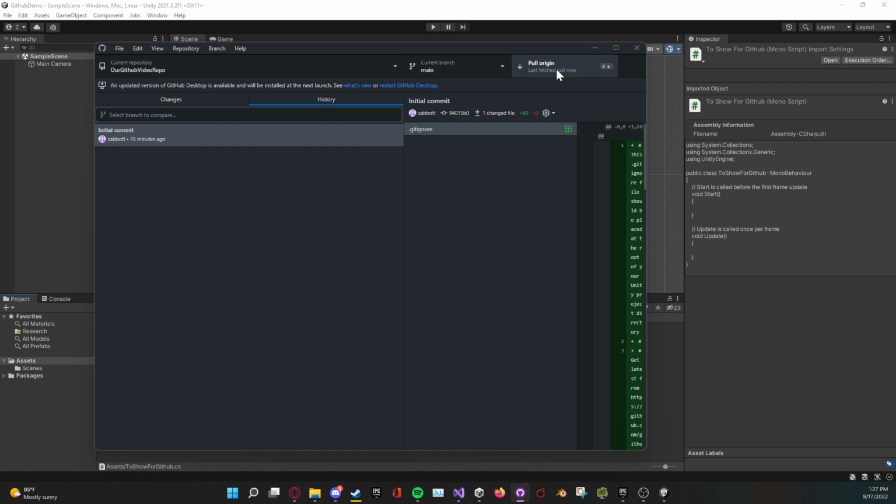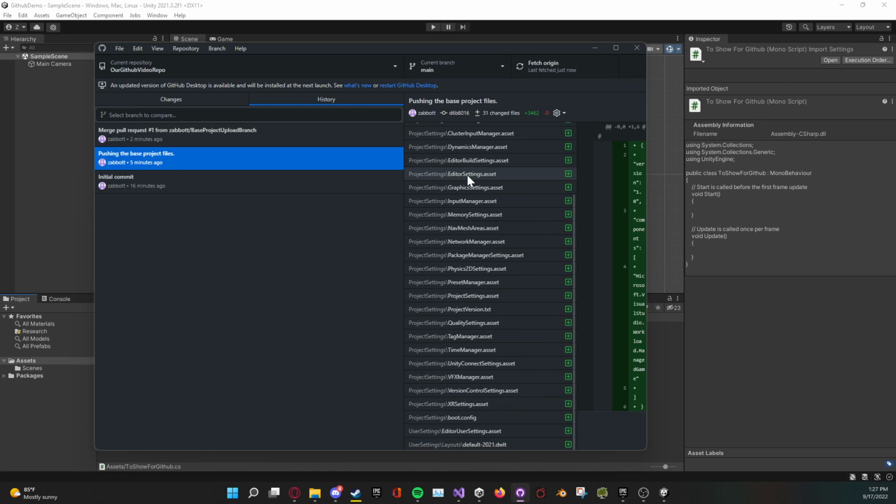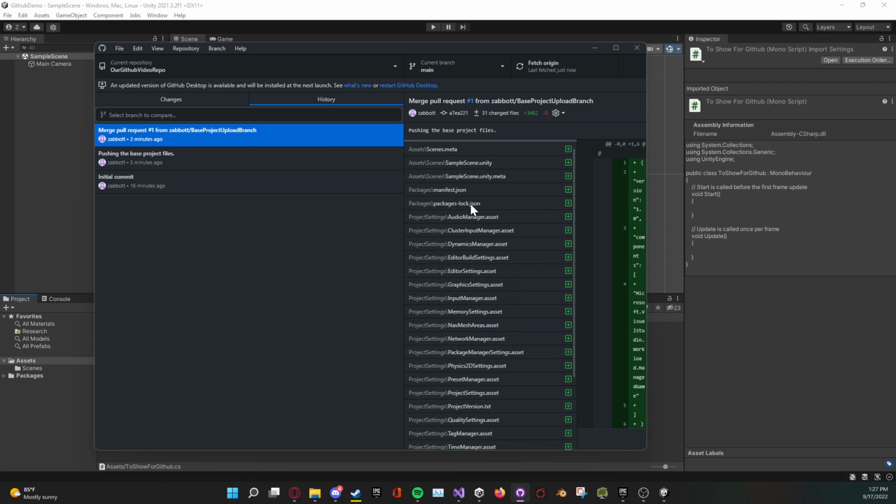Now it says there's two, but that's just the commit and then the merge. I'm going to go ahead and pull that in, and we'll see my history here update, right? There's where I pushed in all the files on the other branch, and there's where I merged it into main.